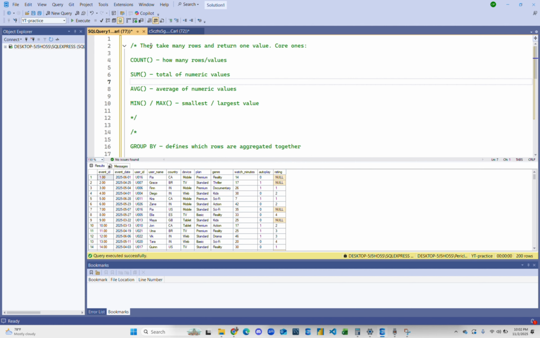So count, right? This count aggregate function basically just counts the rows, or values, in your table, right? It's basically just count one, two, count the rows, right? That's all it does.